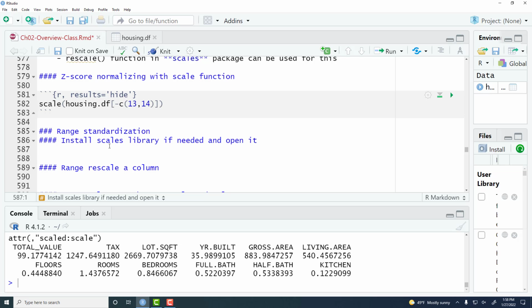But if you don't want that, then you can specify a range and say all the values must be squeezed into that range. And typically that range will be 0 to 1. But it need not be from 0 to 1, it can be any range. So everything will be rescaled to fit into that range.